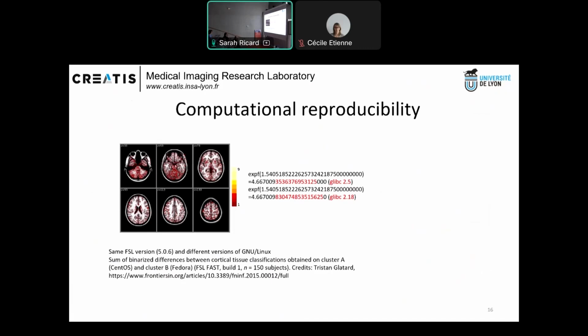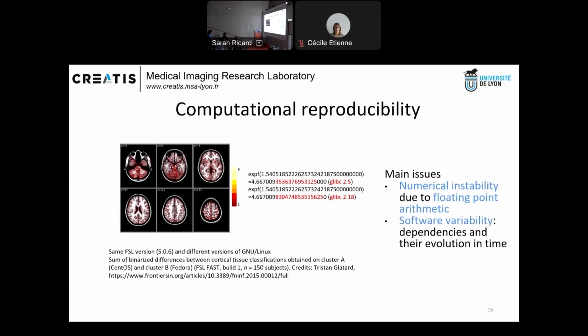So this comes from two things. Mainly, numerical stability in floating point arithmetic, which we will see just afterwards. And second, you see that you have two different versions of glibc, 2.5 and 2.18. And this is software variability, the evolution of dependencies. Most of the time, this is something that you are not aware of, and you don't worry about.